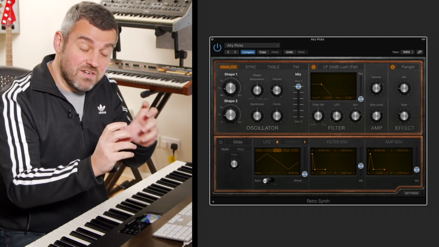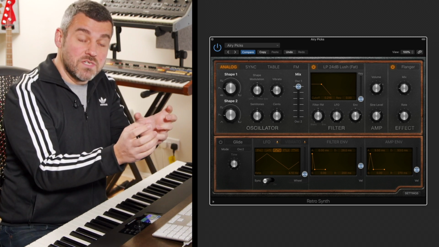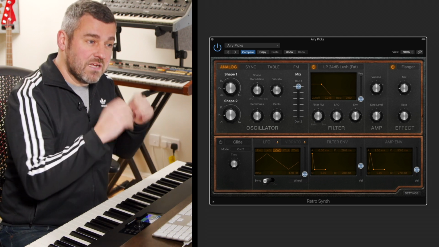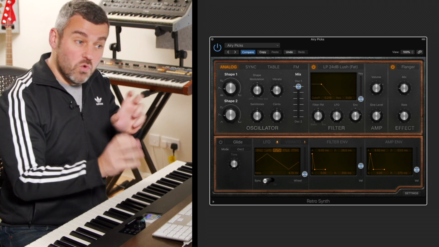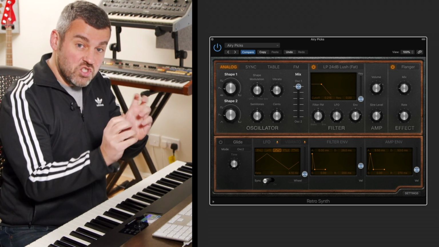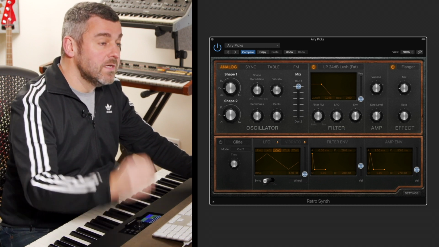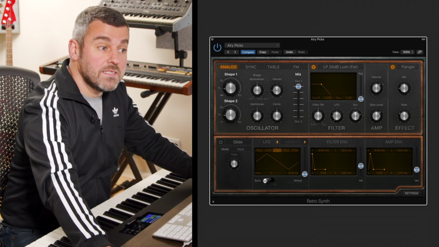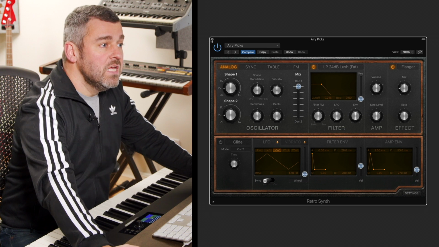Arpeggiator sounds work really nicely when you've got these quite percussive sounds. I don't mean percussion sounds, but sounds that have a fast attack and a short little decay, so that we've got these nice short little notes. And we'll see how that works with the Arpeggiator when we open it. So I'm going to close Retrosynth down.